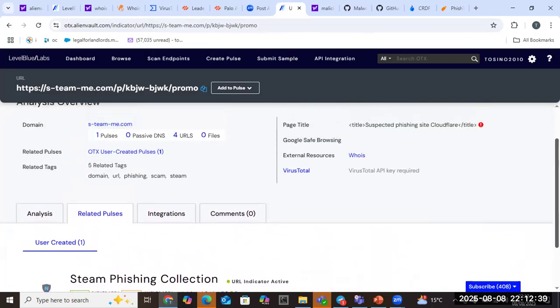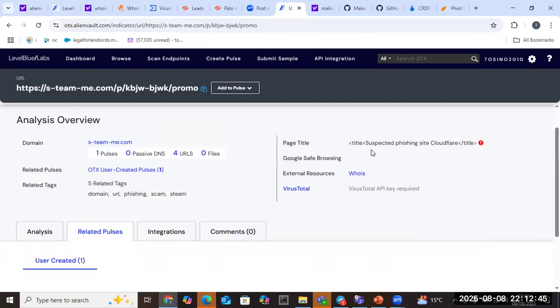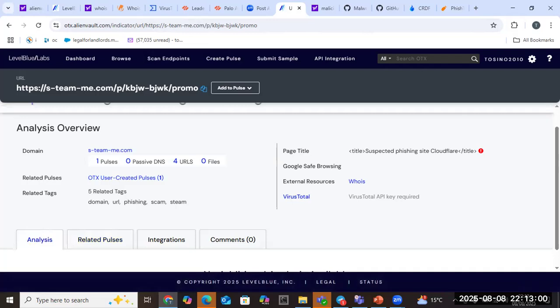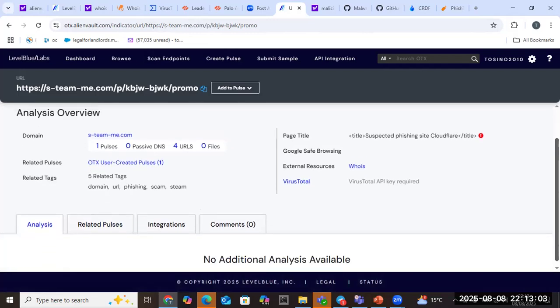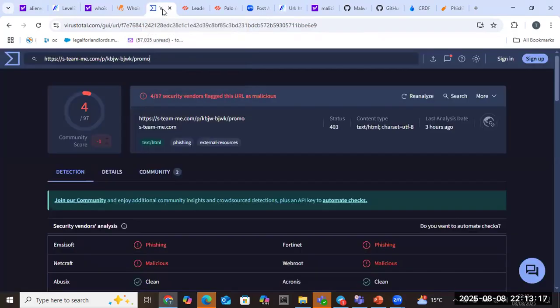Now, I think this is a phishing site. I think this is the analysis now. Overview: 1 pulse, 0 passive DNS, 4 URLs related, and 5 related tags. Sorry, and the analysis, let me see. So no additional analysis. Is it the same? I'm not sure. Let me see the name of this thing I dropped now. Steam, yeah. It's the same.